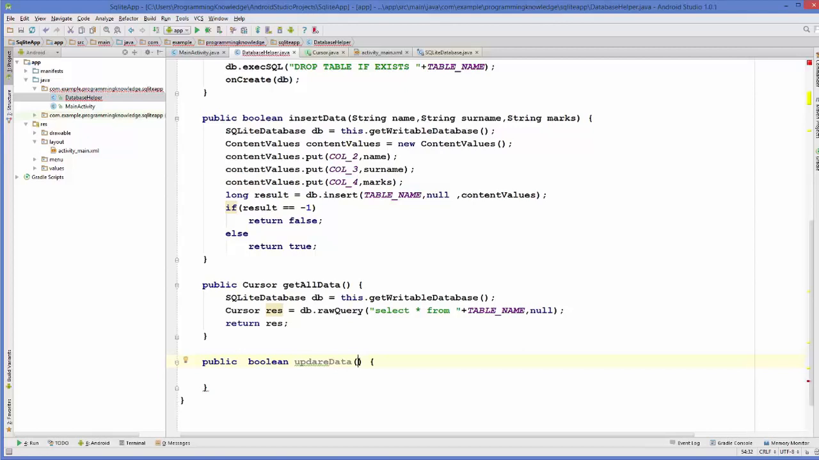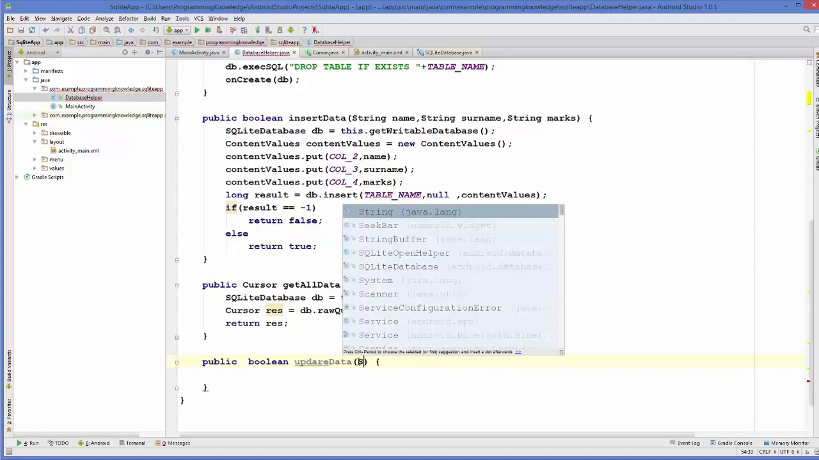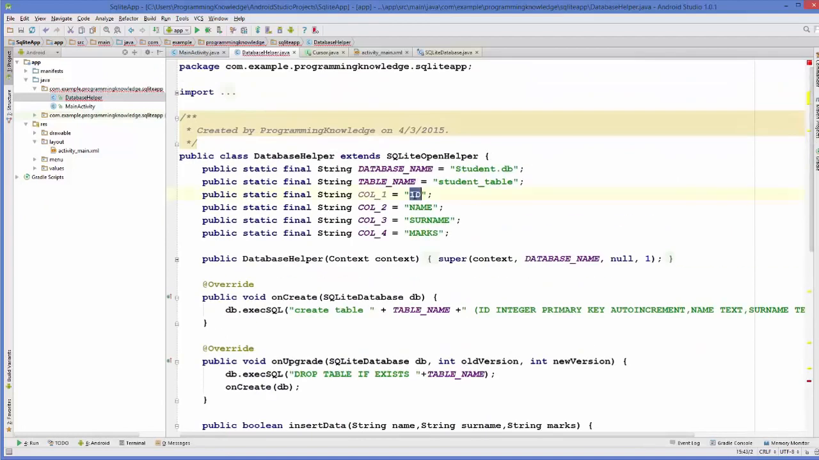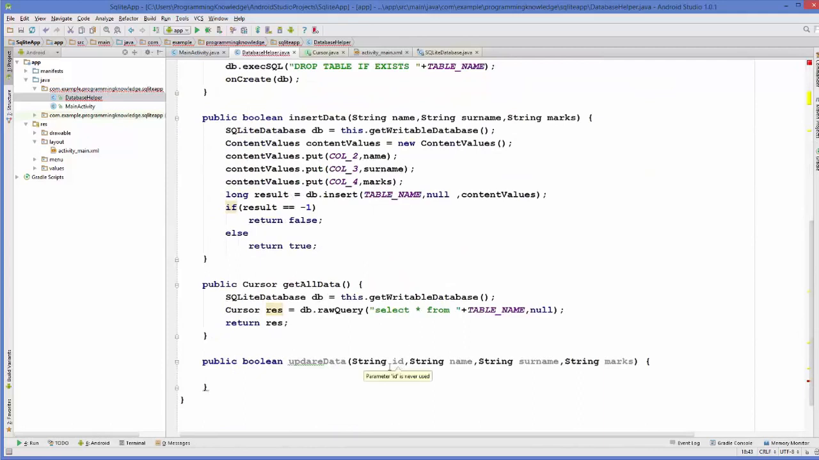4 arguments. First argument we are going to pass here will be string ID. Second is the string name. So basically I want to pass all the 4 column data to it, because our table contains 4 columns: ID, name, surname, and marks, right? So I'm going to pass all the 4 column data. I'm going to take it from edit text and pass it in this function, right?